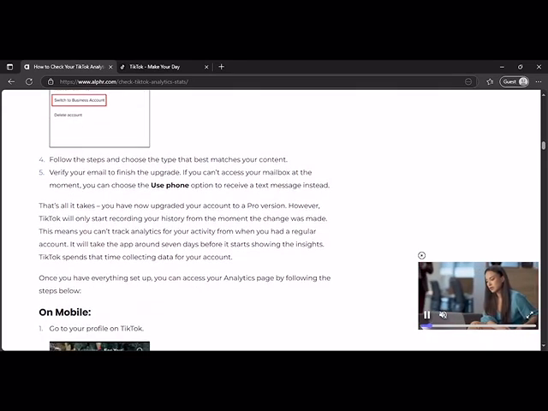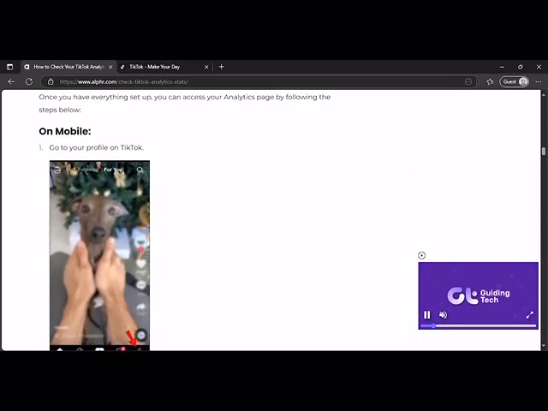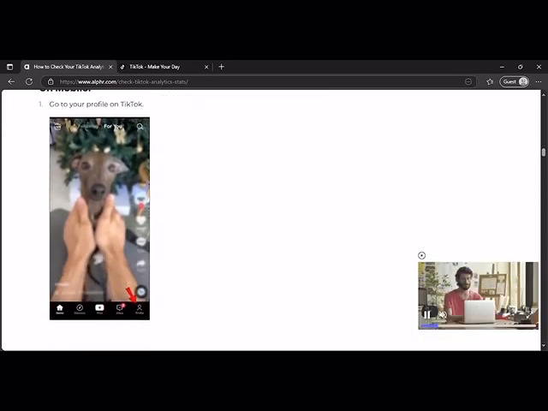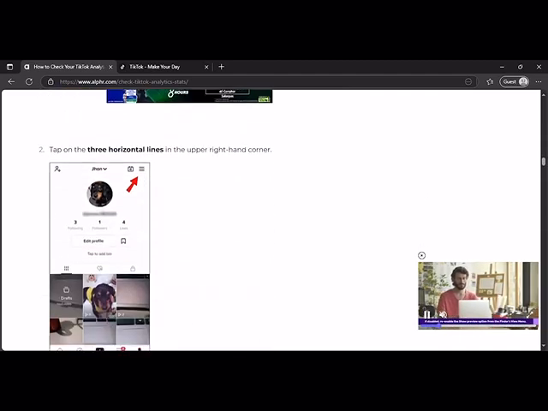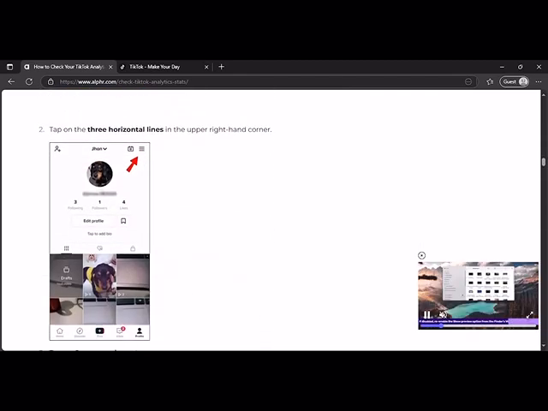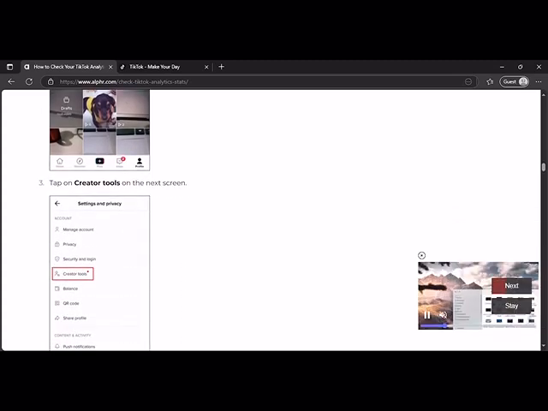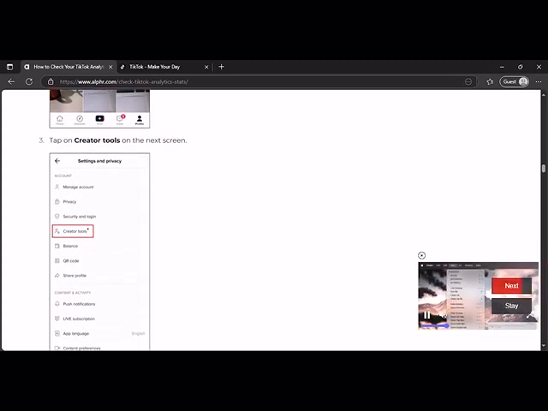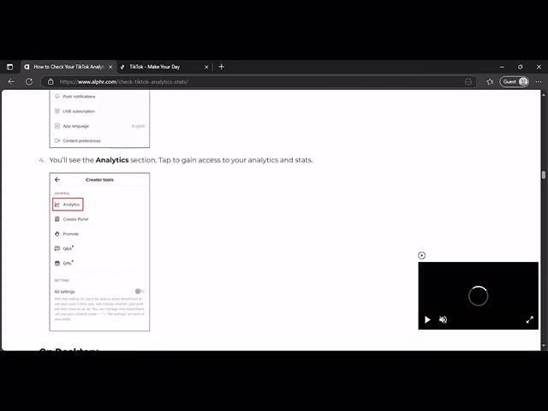Once everything has been set up for you, you can access your analytics page by following the steps below. Whether you're on your mobile or on your desktop, you just have to go to your profile on TikTok and then tap on the three horizontal lines in the upper right hand corner. The next thing you have to do is tap on creator tools on the next screen and you'll see the analytics section. You just have to tap to gain access to your analytics and stats.